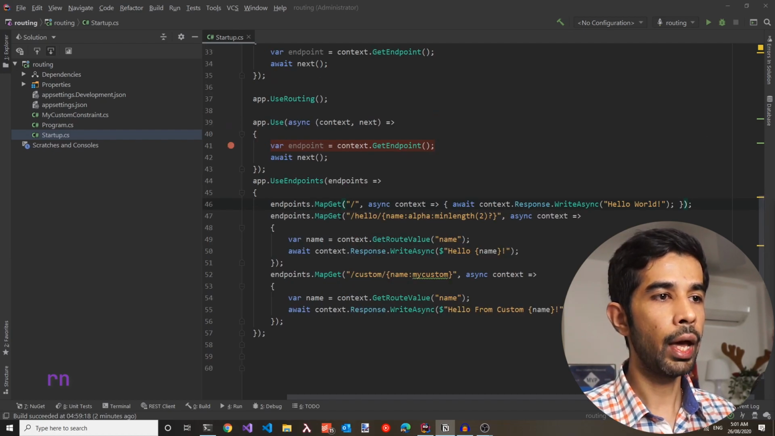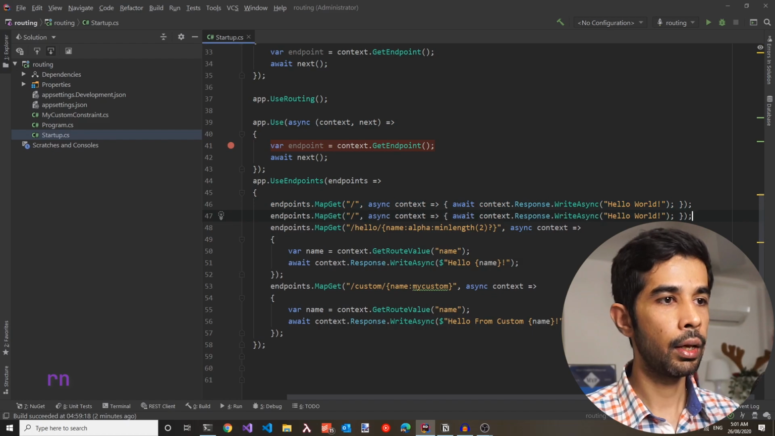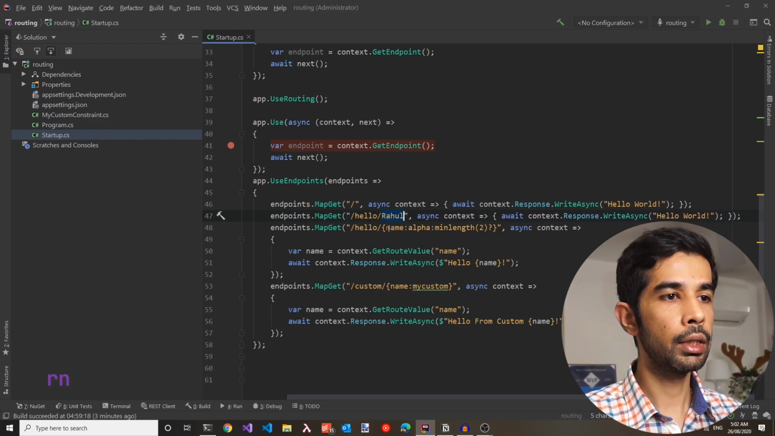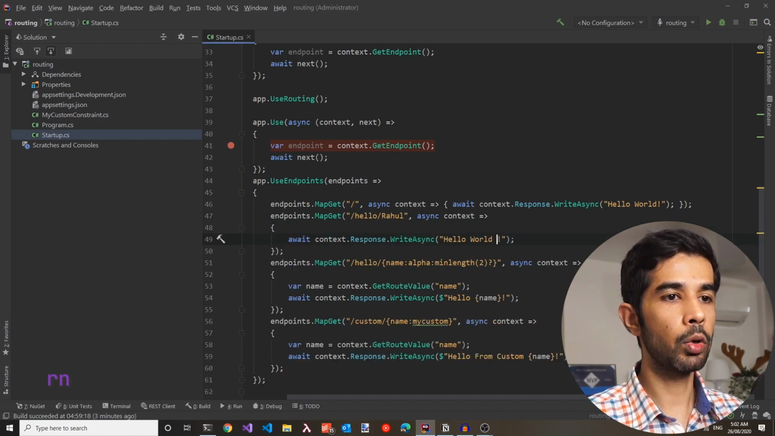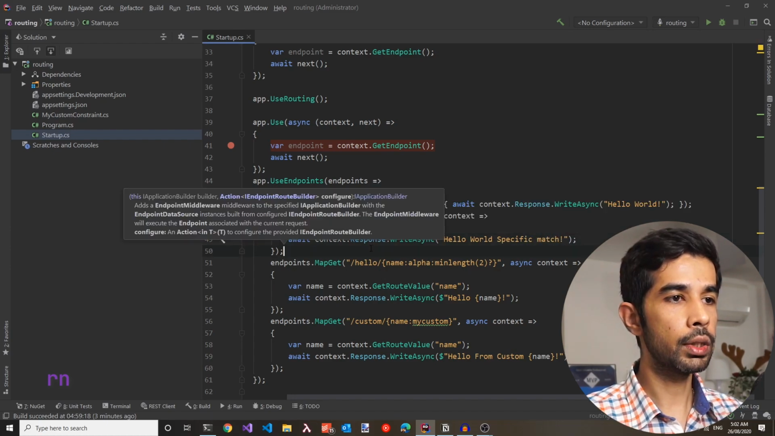So here we have a /hello and a name getting specified here with constraints. But if I was to override this and add in a new endpoint, let's say MapGet, and specify that as /hello and give in a Rahul name. So this is going to match this particular endpoint as well as the other endpoint. Let's make the response a bit more specific. So let's say specific match. So let's see how this is going to work.